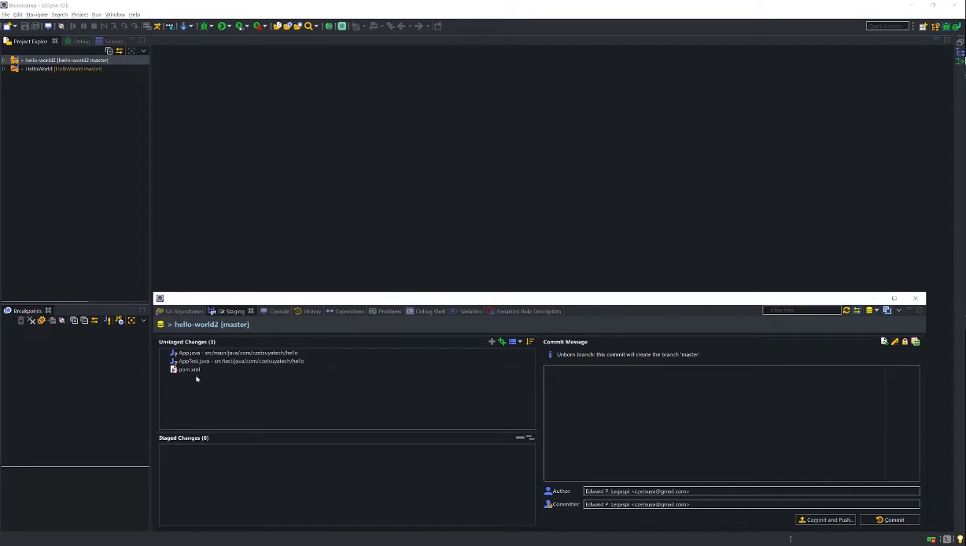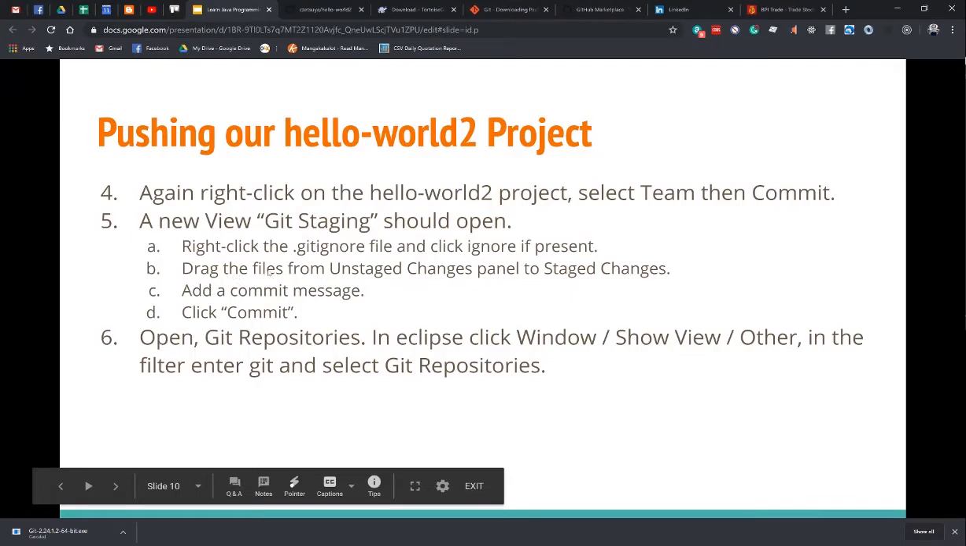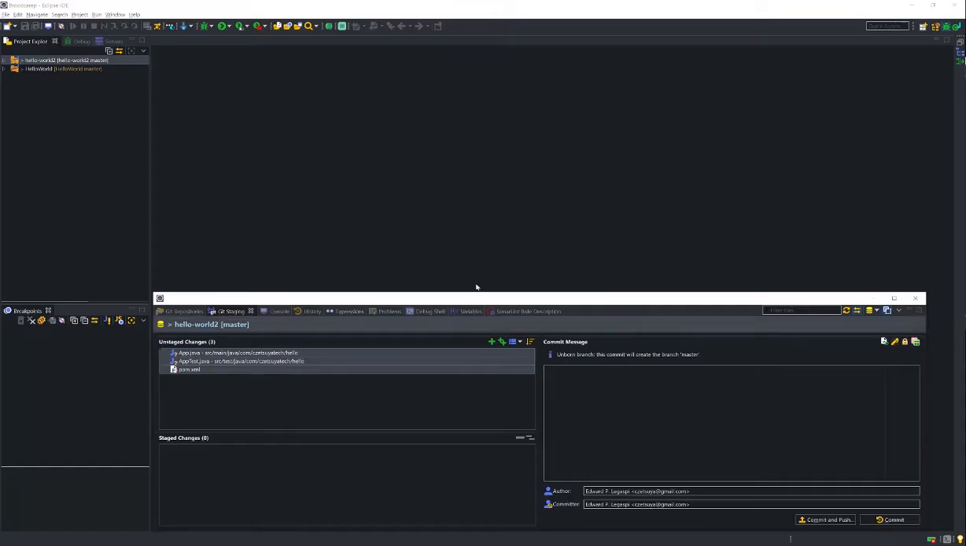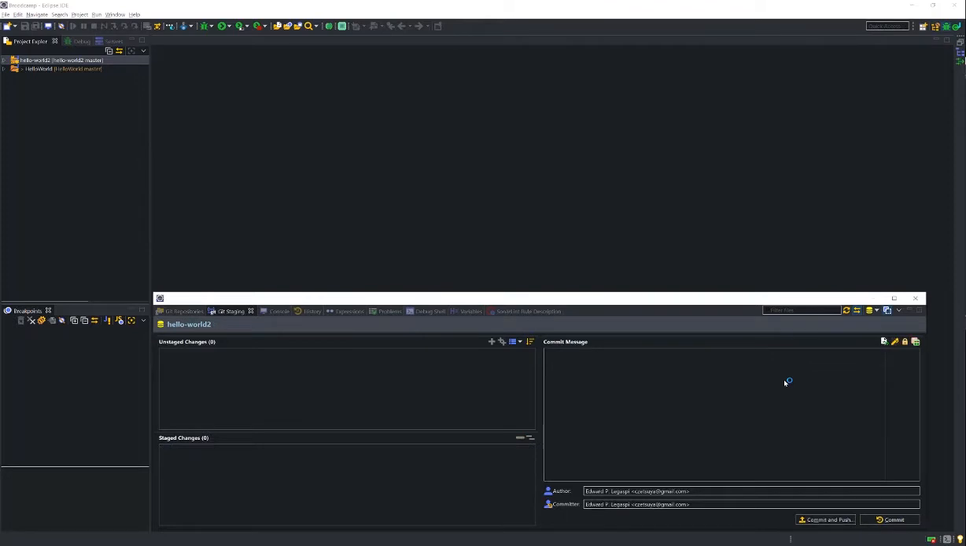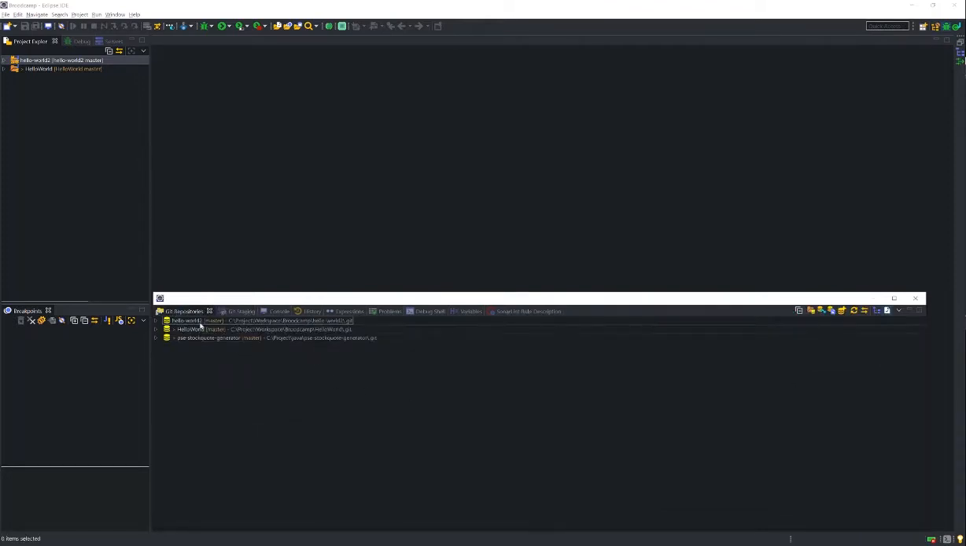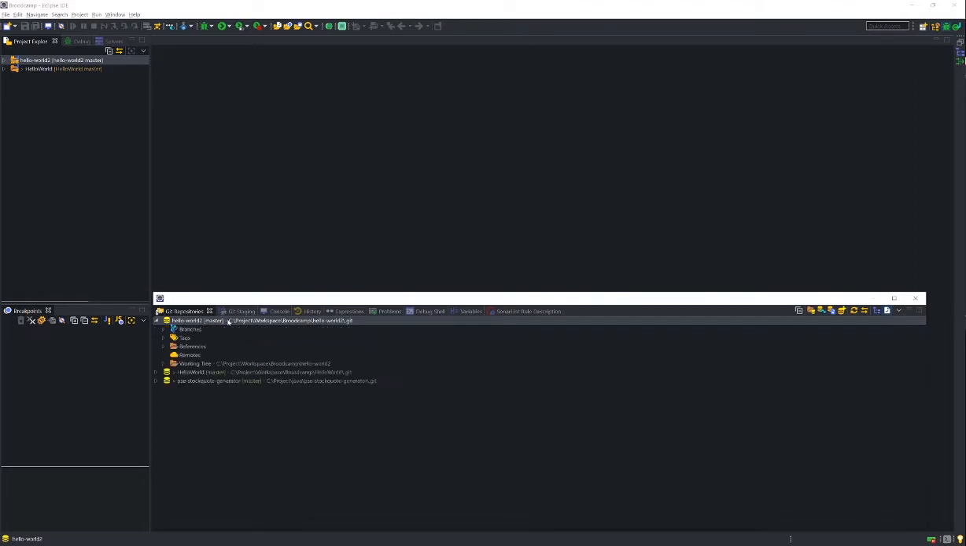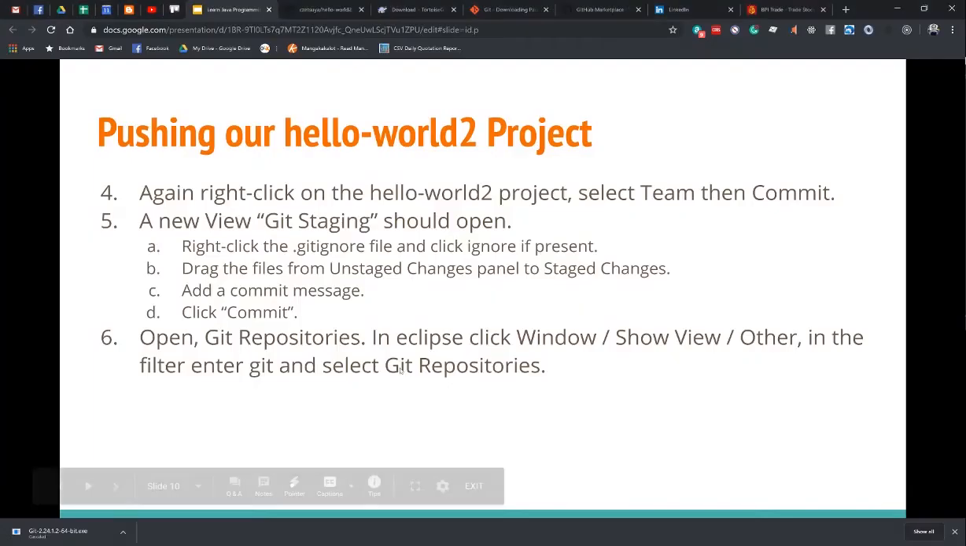So these are the files that we have in our project. You can drag the files, or if you have a .gitignore file present, right click on a file and click Ignore, like this one. But we will not ignore these files, we will drag them from Unstaged to Staged. Then add a commit message, for example, initial commit, and hit the Commit button. Now it is saved, it is versioned in our local Git repository with the branch master.